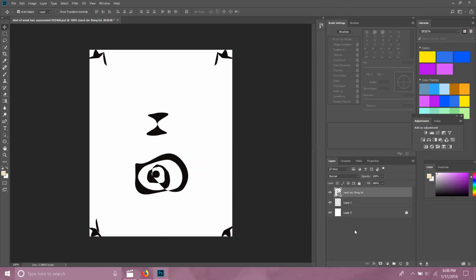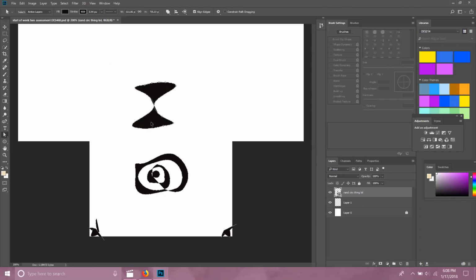Good. Now what you're going to do is hit the letter A on your keyboard. That brings up the path selection tool. And then you're going to hover over the line that you've created on your shape, and then hold down the control button and click on the line. Didn't quite go in the right place. So hit Command plus sign, and it might help to zoom in a little bit.